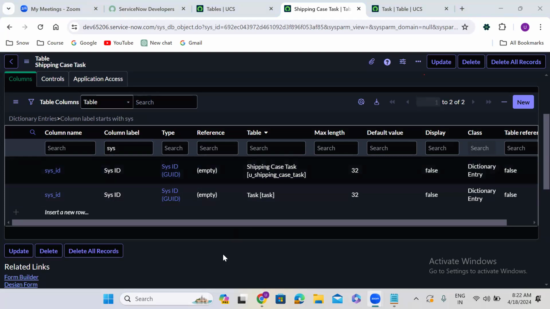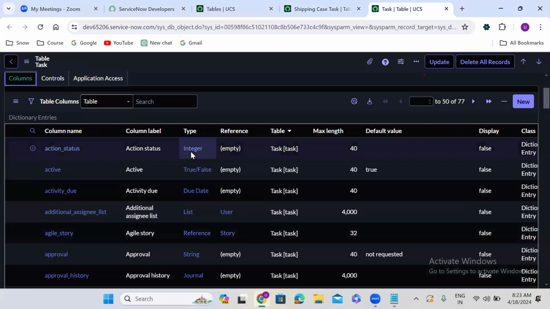Yes, the task table is already there in the ServiceNow database, which I didn't create. ServiceNow has by default provided the task table. You tell me, guys, what is a task? Task means work. Work has a starting point, an ending point, right? You will assign the work to someone, right? So in your organization, all the works are stored in this task table.